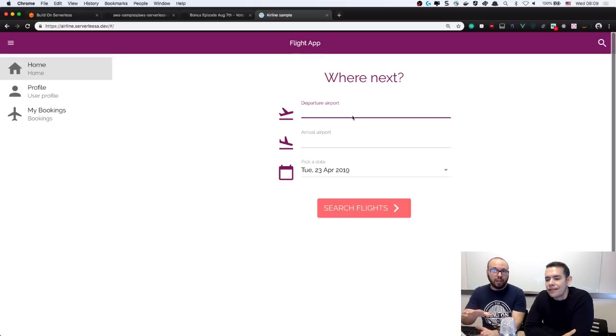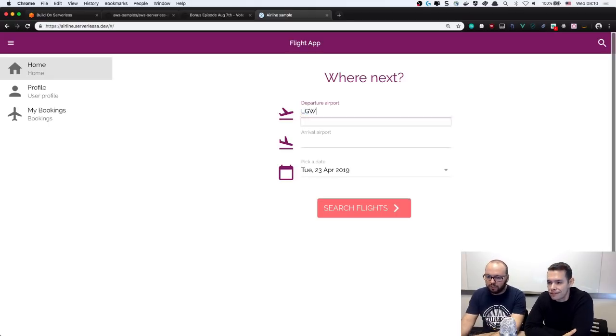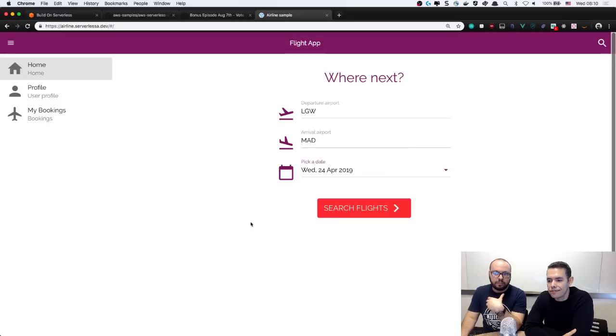All of this is using mock data, by the way. We're not using the APIs yet. We're going to be building the backend as we go. So let's search for a simple flight. We can search for a particular city or the airport code directly. And then from here, we can search London, Madrid, and you can pick a particular date.